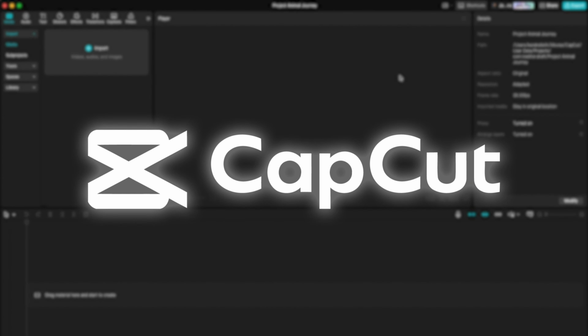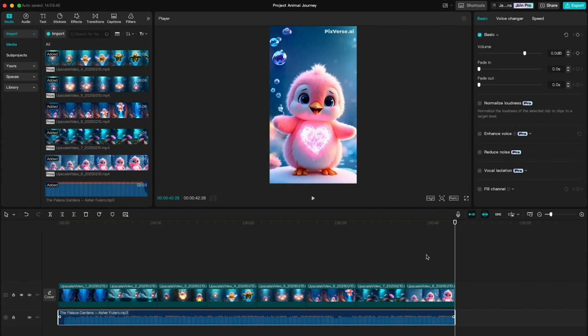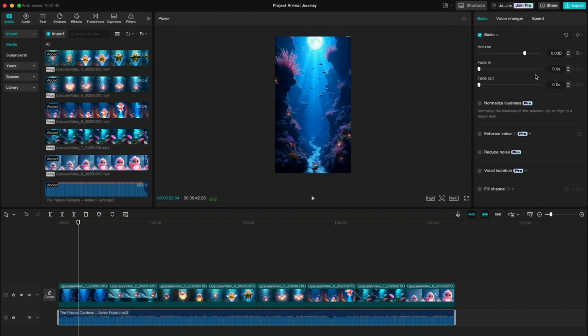Alright, now that we've got everything we need, it's time to put it all together. For this, I'll be using CapCut. It's free, fast, and doesn't slow down your computer. Alright, I'm gonna import my videos first and drag them in one by one, making sure they're in the right order based on the file names. Then I'll add background music, trim it to match the length of the video, and lower the volume to -15 decibels. Now I'll add sound effects and adjust them to match the scenes and characters.